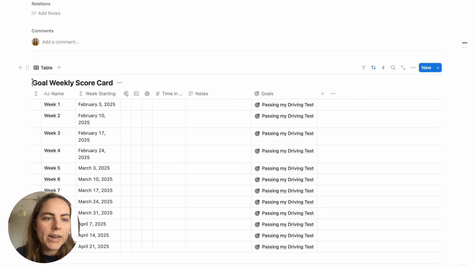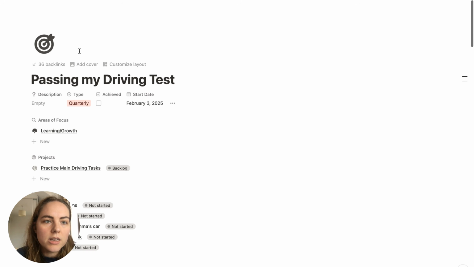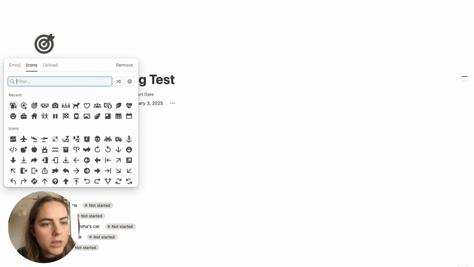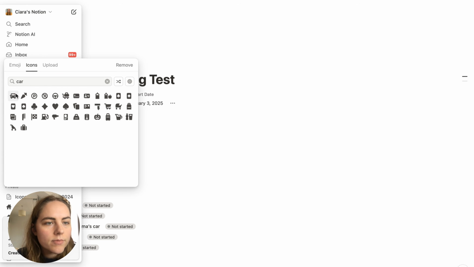Then I'm going to rename this my driving goal weekly scorecard. And that just means I'll be able to find this more easily down the line. I'm going to add a little icon for this, which is going to be a car. That's a really cute car.